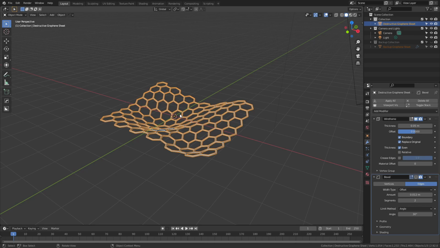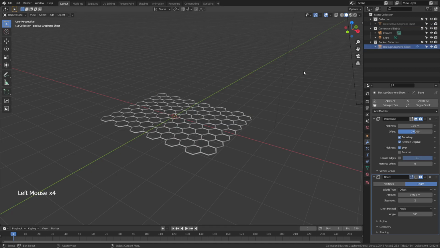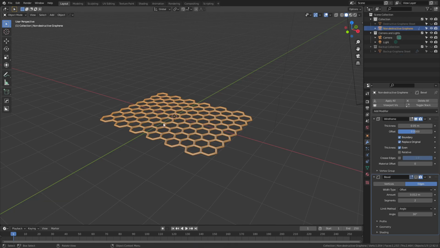For a non-destructive workflow, we'll start by pressing H to hide our existing graphene sheet, revisualizing our backup sheet, pressing Shift-D again to duplicate this, and we're going to rename this one non-destructive graphene. I'll also press M and move this back to the main scene collection. This time, we're going to add a modifier, specifically a displacement.